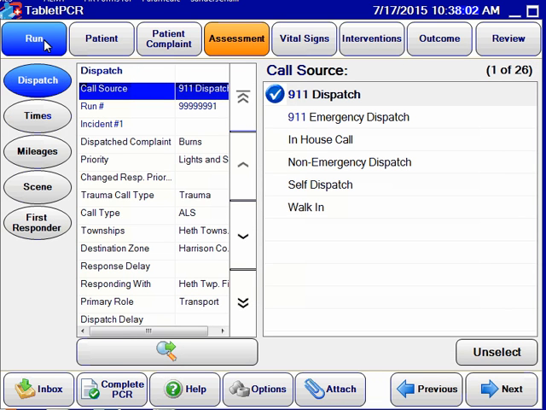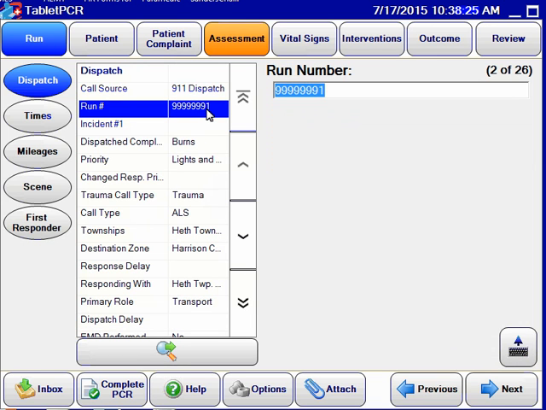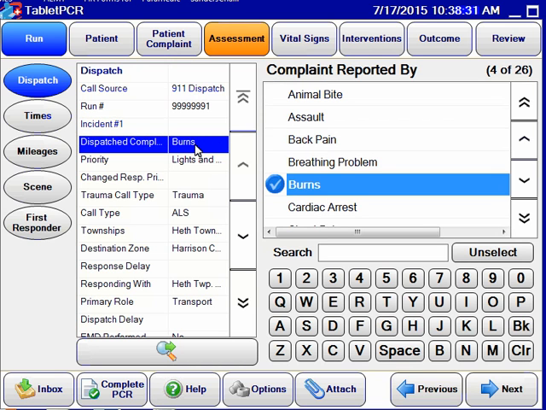We're going to go back and look at this, and we want to click on the call source. So we're going to click here on 911 dispatch. Run number, I entered a bogus run number so I could find it later and delete it. Not all of these need to be filled in. If anything is required, it will tell you at the very end. If they don't apply to this particular run, then you can skip that, and if it's something that needs to be filled in, it will tell you at the end with the complete call rules.